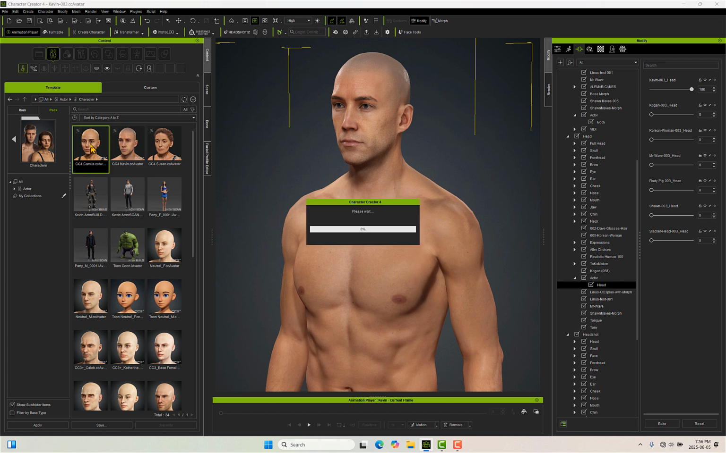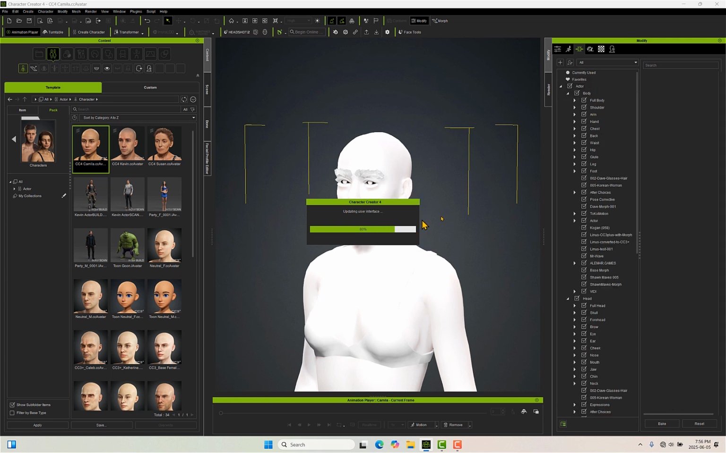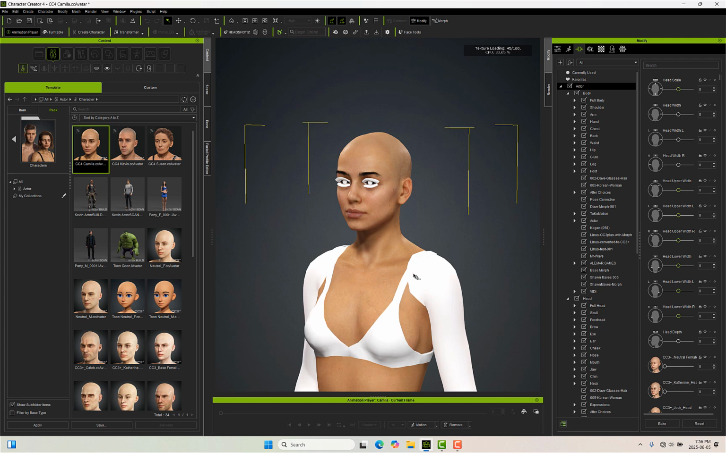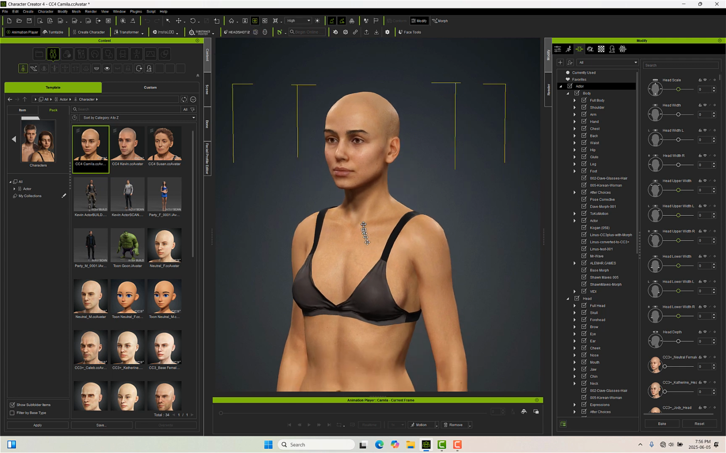Now let's go back to the template and let's load up. Let's replace all. So we're opening up Camila. And there she is. Okay, give me a second. So, let's see. Okay, there's Camila. Now let's take a look at the morphs.